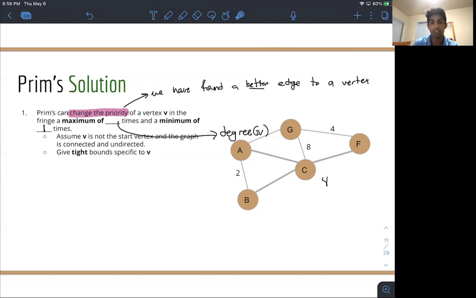Any other questions? Yeah, so just to recap, the degree of a vertex is the number of outgoing edges from that vertex. In other words, it's the number of neighbors a vertex has. So specific to v means that the degree of v is specific to v. On the other hand, if I say something like v minus 1, which was voiced in the chat, that's not specific to v, right?